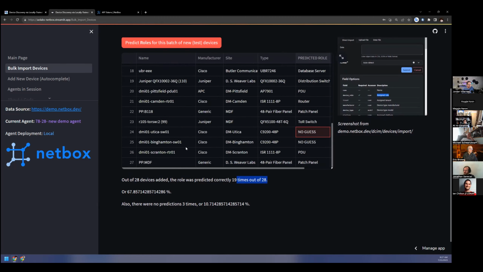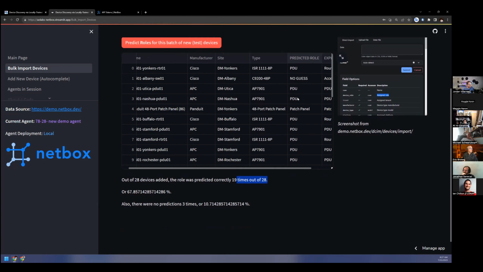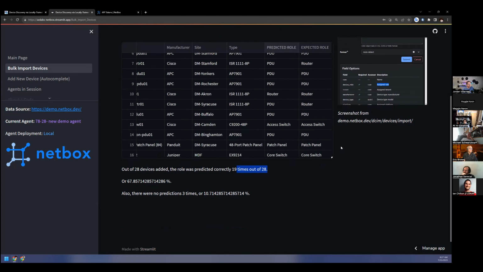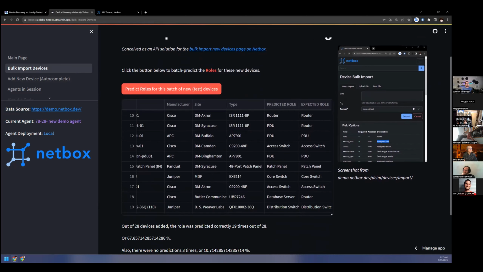Let me see if it actually managed to capture the test device I added, the AO Labs test device. No, it didn't. But yeah, this agent also works as an autocomplete feature. So you'll notice that this agent really made quite a few mistakes. Maybe if the data was more structured, it would have performed better, but it still made quite a few mistakes.